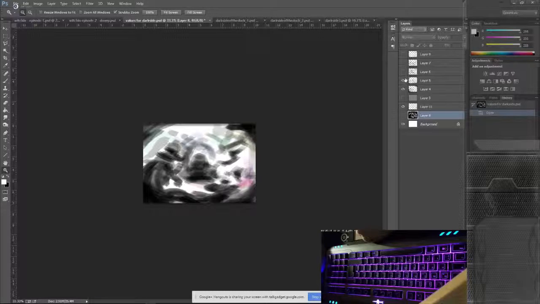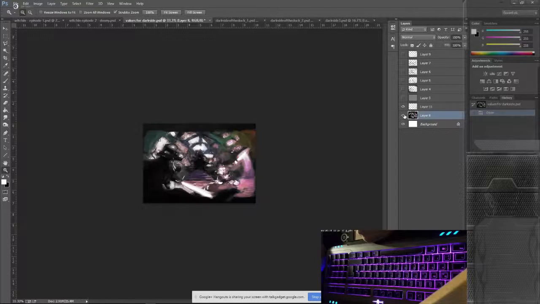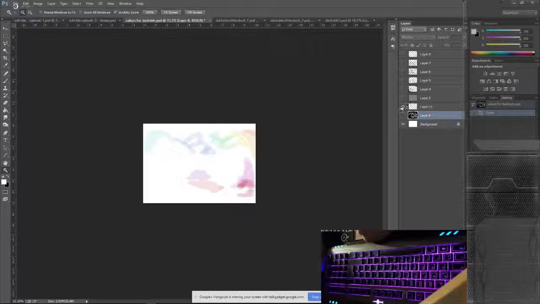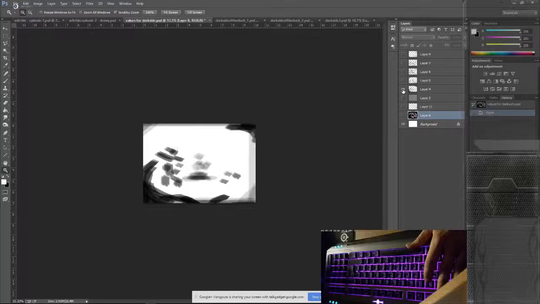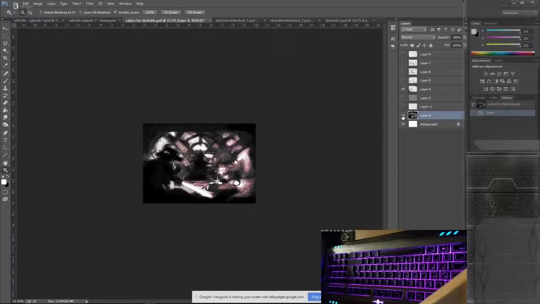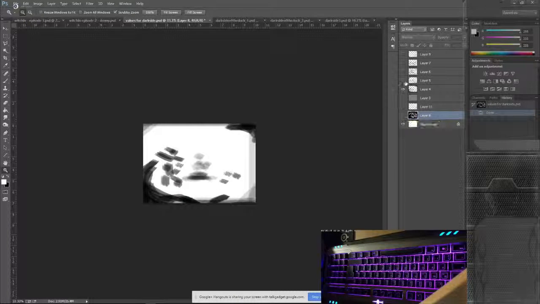It looks like not much, but when we go back we realize that this is one of the most important things. We need to really push the different values apart, the highlights, the midtones, and the shadows. Very very very important, so your piece doesn't look plastic, right? So it looks tangible here.